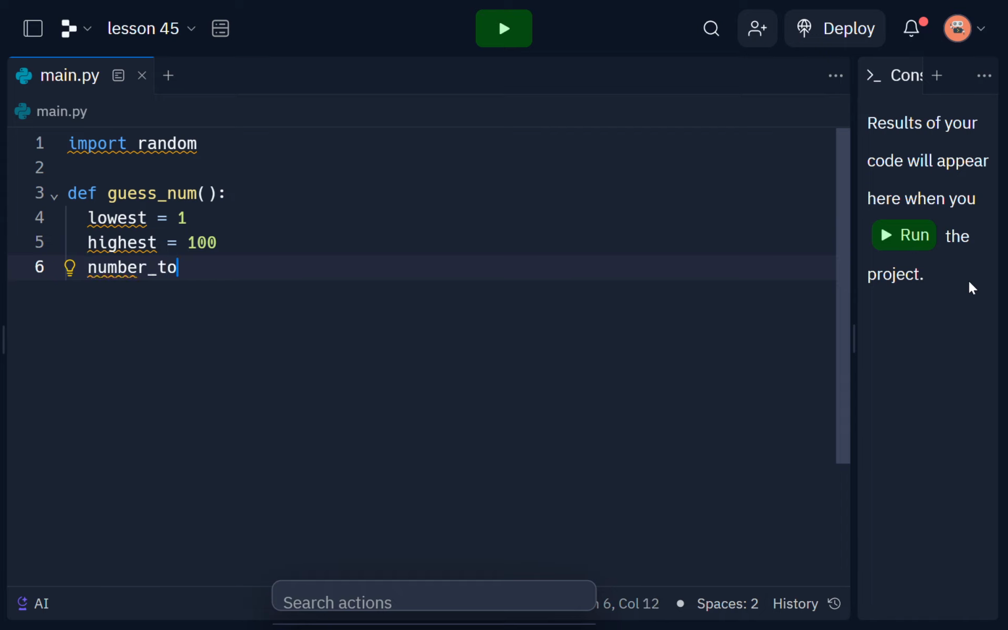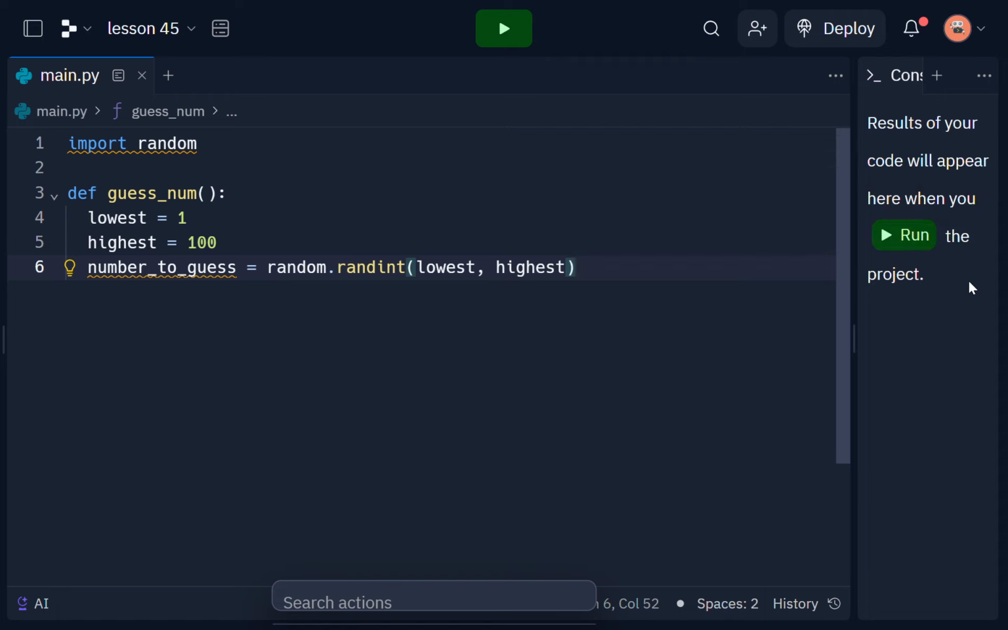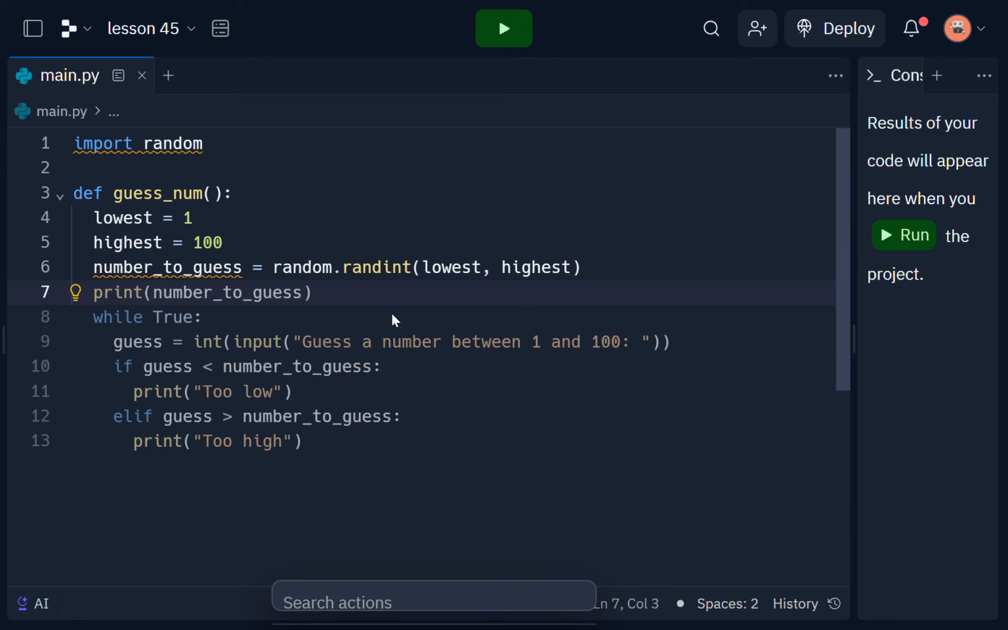Number to guess is going to be the number to guess. So that's going to be random. We're calling the library now, random.randint. We're calling the function from the library, and we cannot use this function without the random library. It will show this yellow line because we have some things to do here.